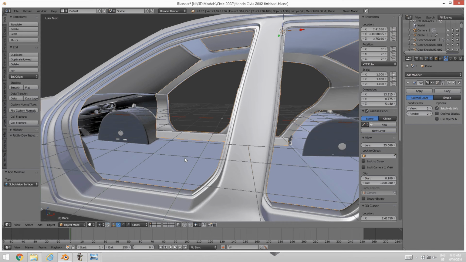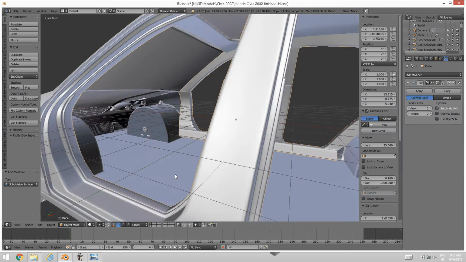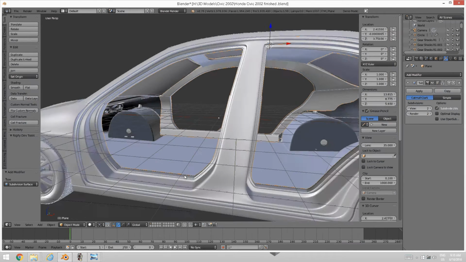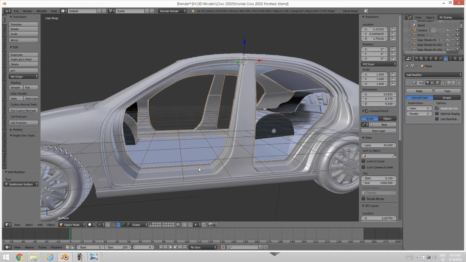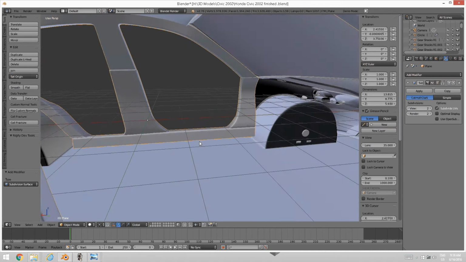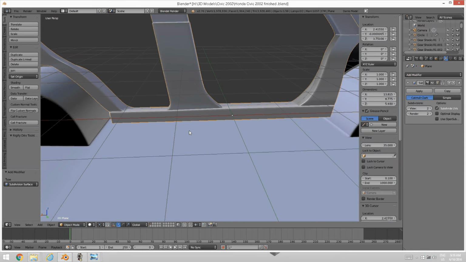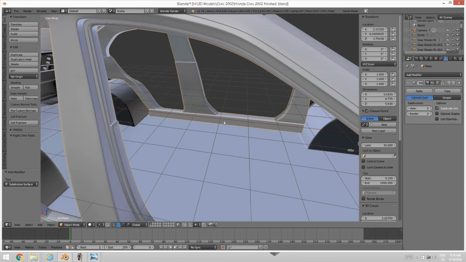Hello, I'm back actually for another Blender car interior modeling tutorial, part 8. So now what we're going to be doing is working on a dashboard, and we're also going to be working on the underneath the body of the car.